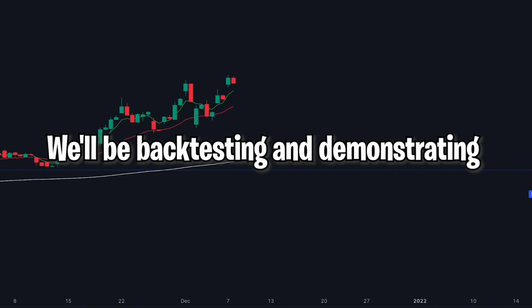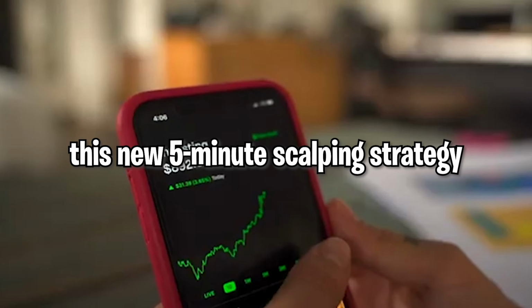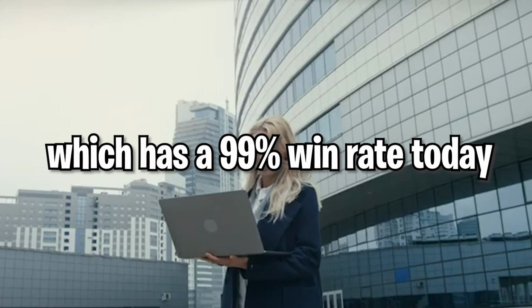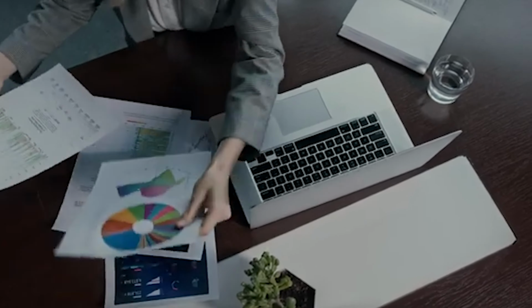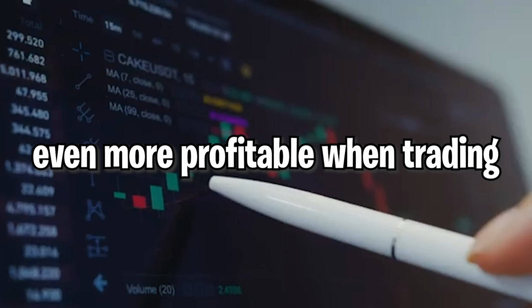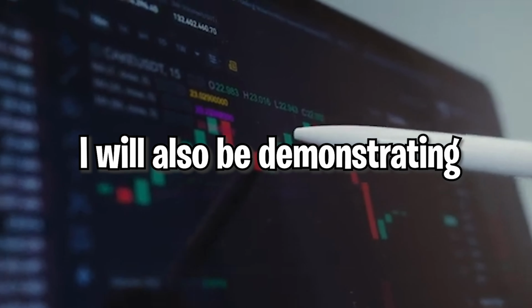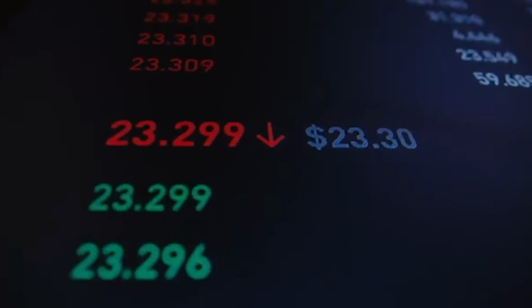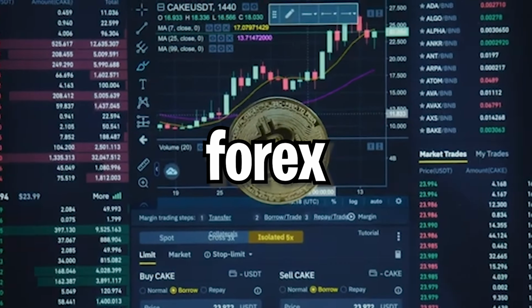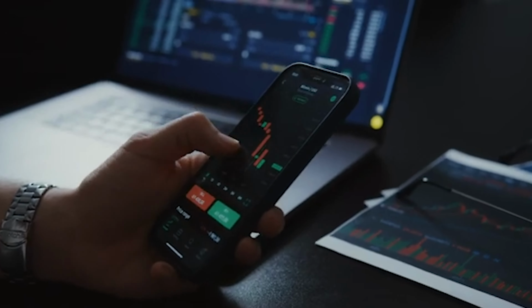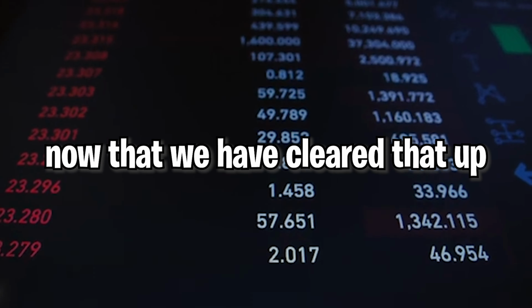We'll be backtesting and demonstrating this new 5-minute scalping strategy, which has a 99% win rate today. In order to make the strategy even more profitable when trading, I will also be demonstrating and backtesting an improved variation. The method works with stocks, forex, and cryptocurrencies. Let's get started now that we have cleared that up.